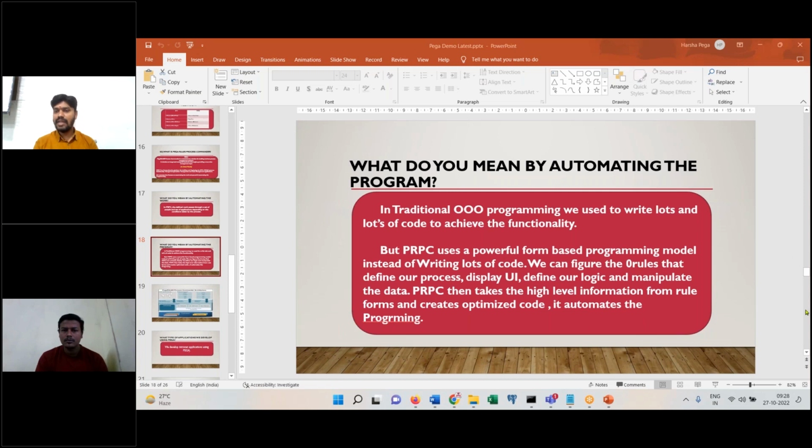My voice is loud enough to hear. It's not low. Please make sure you increase the volume from your end as well. Okay, it's audible clearly to everyone, right?